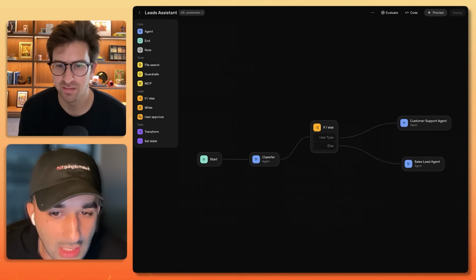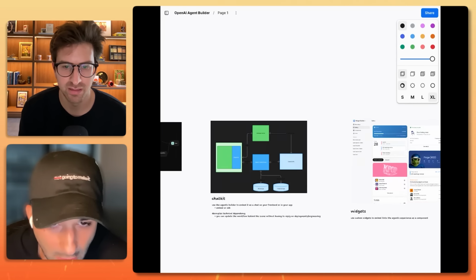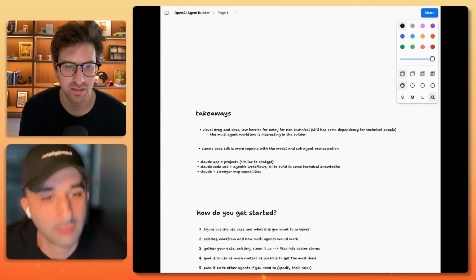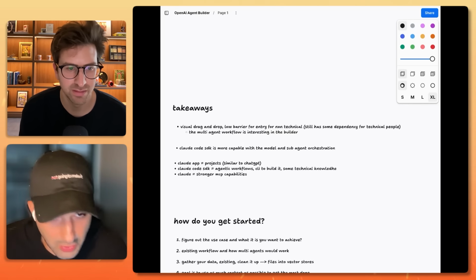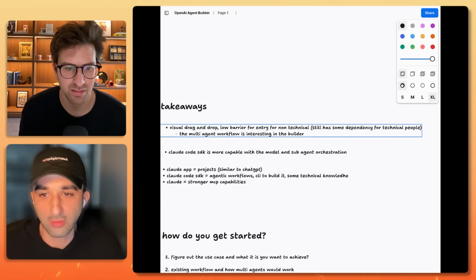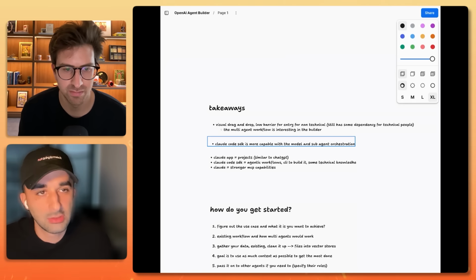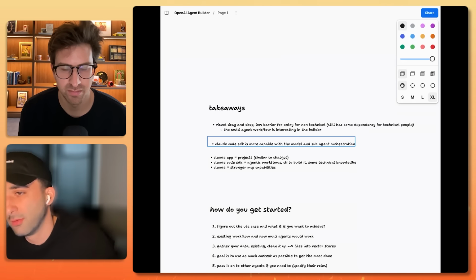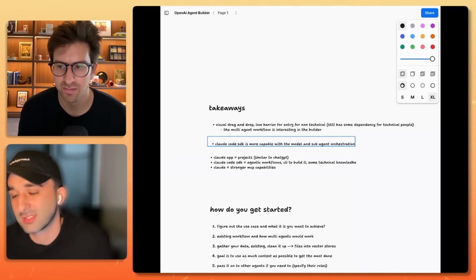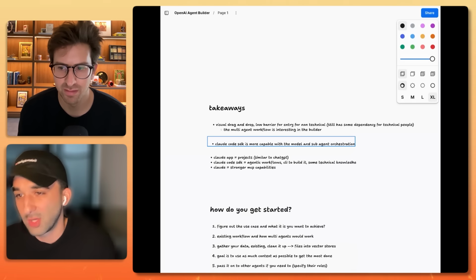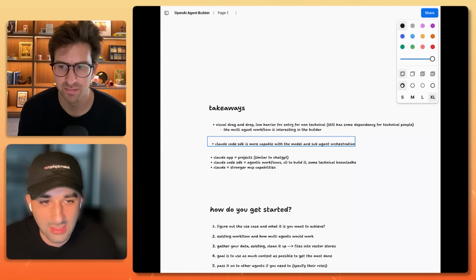And then yeah, I think obviously the key takeaway here is, okay, what are the key takeaways here? Yeah. It's a visual drag and drop tool. It's a low barrier entry for non-technical people. I think there's still some dependency where you have to have some technical knowledge, but I think the multi-agent workflow is very interesting. In common times, you see people using one chat window for multiple tasks, and that's not the right way to do it. You want to break up tasks into subtasks.